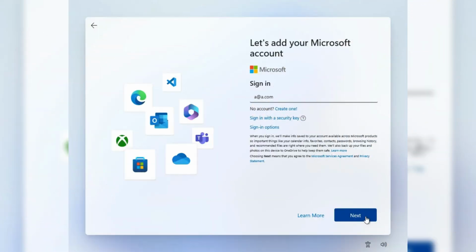And after signing out, log in using your local account. You won't need to enter a PIN.